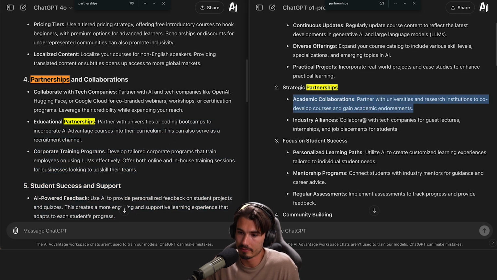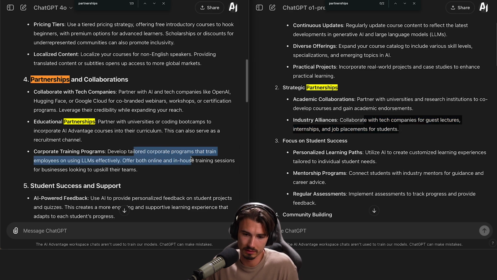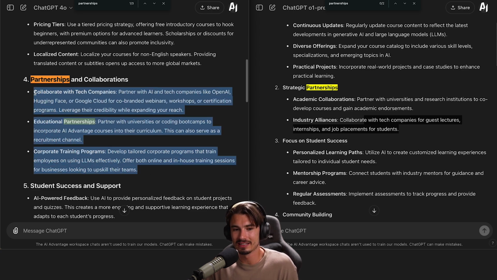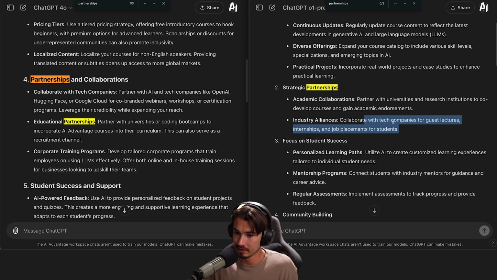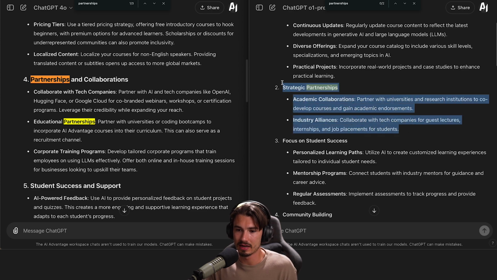What else? Industry, collaborate with tech companies for guest lectures, internships, and job placements for students. Develop corporate programs that train. Here I just feel like it doesn't quite understand what we're doing. We don't want to be developing courses for others. We develop courses for ourselves. We don't want to develop corporate programs or in-house, or like we're offline. This just gets it, I would say. But again, not a landslide win. I would just say it's slightly better.